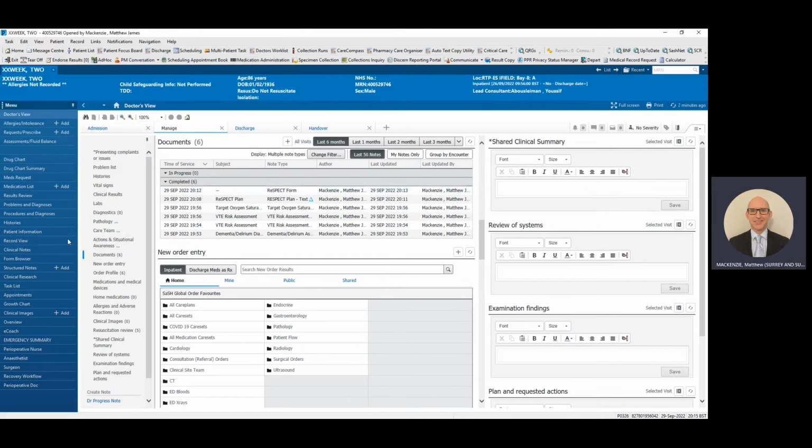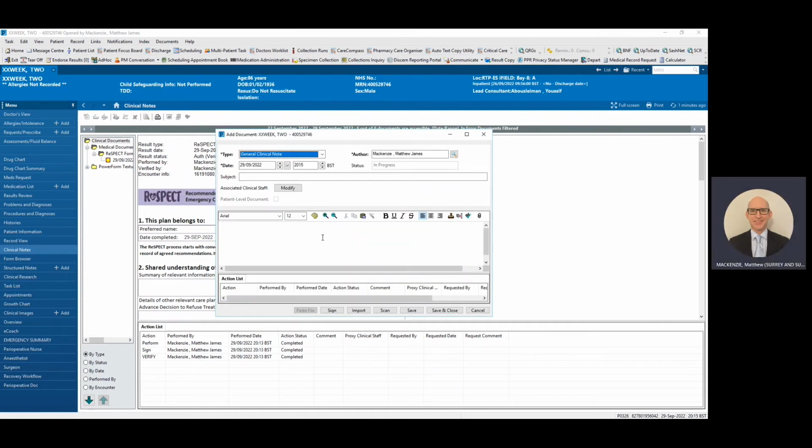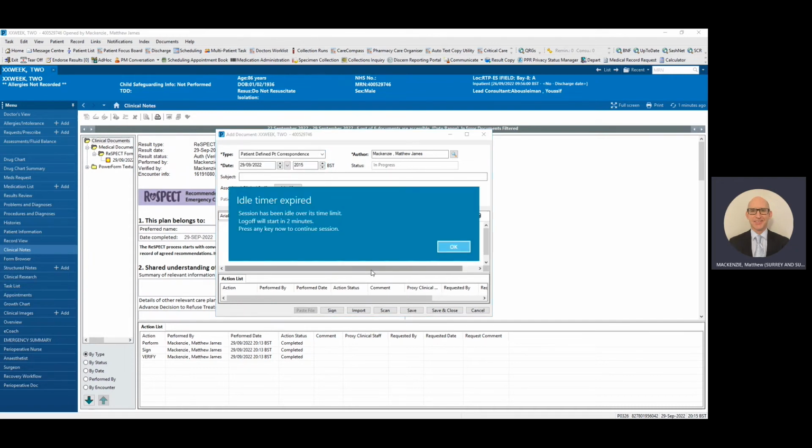The other thing you might want to do is also to scan in any paper documentation the patient has brought with them. And to do that, you'll come to Clinical Notes, click on the Scan Import icon. And this is where you'll do the scanning, which is covered by a different QRG and different information. But here, the best note type to create will be a patient-defined patient correspondence, and you scan the respect form in here.